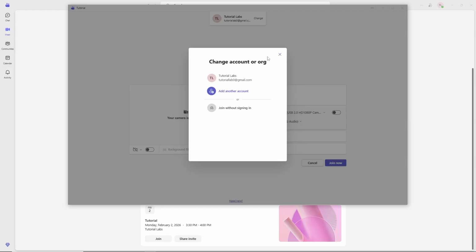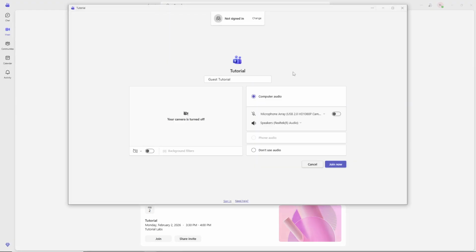A menu will appear with different options for how you can join. From these options, click Join without signing in. This bypasses the need for any Microsoft Teams credentials and lets you participate in the meeting without creating or using an account. It's perfect for one-time meetings or when you simply don't want to go through a full sign-up process.